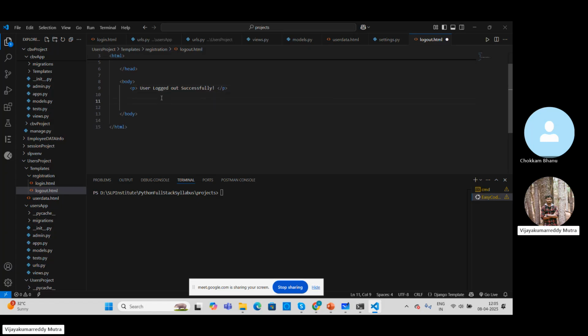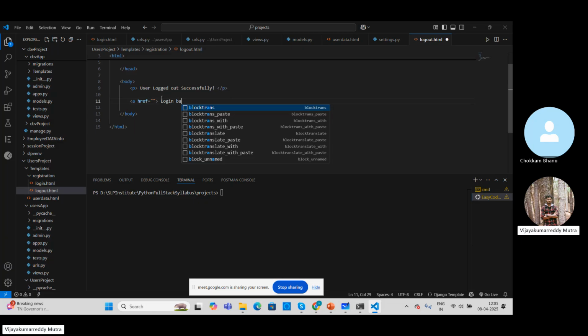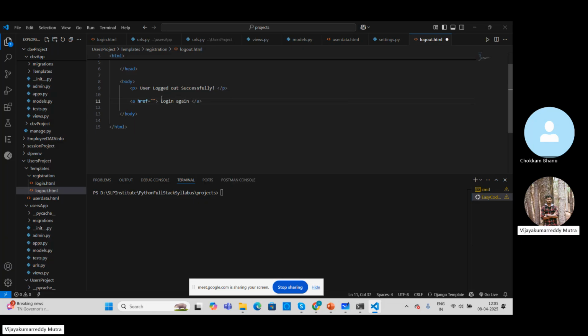Here, if I want to give one more URL, that means once you have logged out successfully, I want to go back to the login page again. Here I will give one anchor tag, so when you click on login again, it will go to the same login page. We'll use that same anchor tag here. I can use href, and inside it I can give the text: login back, or else login again. Then slash anchor, we close that.